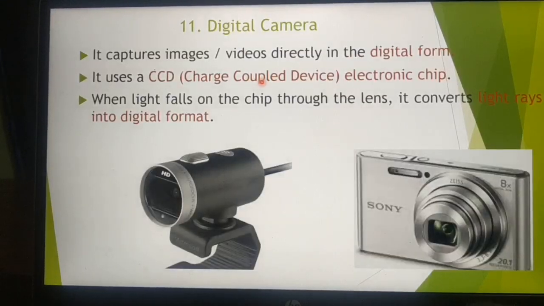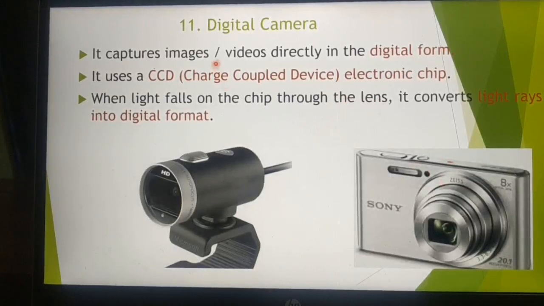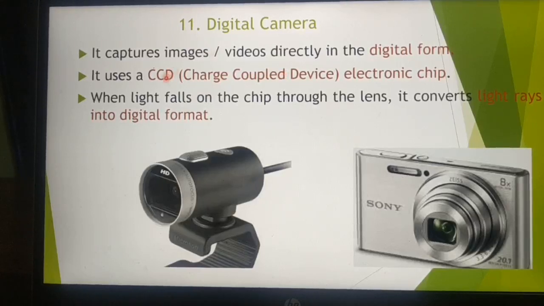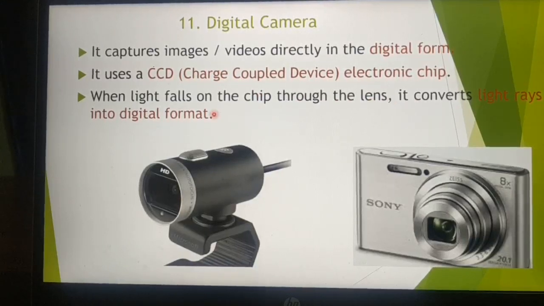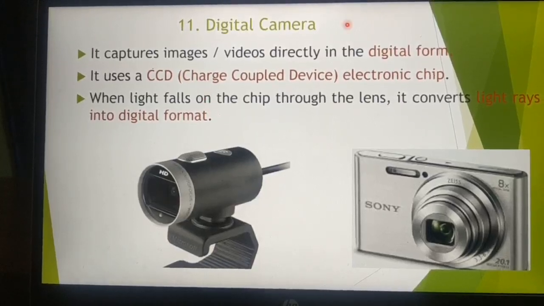Next, digital camera is the image for a digital camera. A digital camera can capture images or videos directly in digital form. The important thing here is that we have a CCD electronic chip. CCD means charge coupled device. When the light falls on the CCD electronic chip through the lens, this light converts into a digital format. That is important. It converts the light rays into the digital format. That is the functionality of a digital camera.